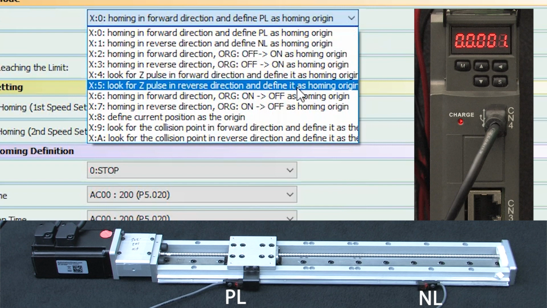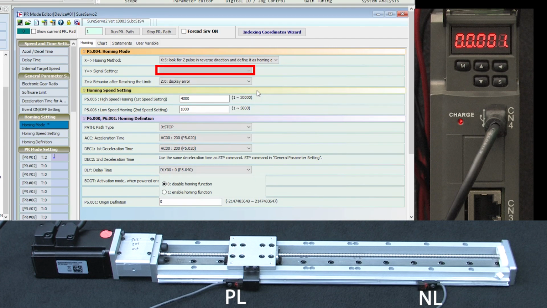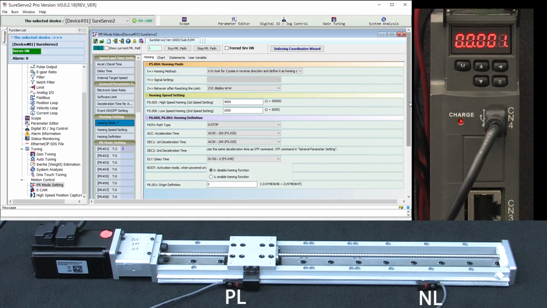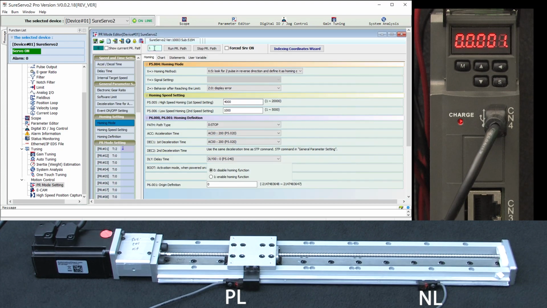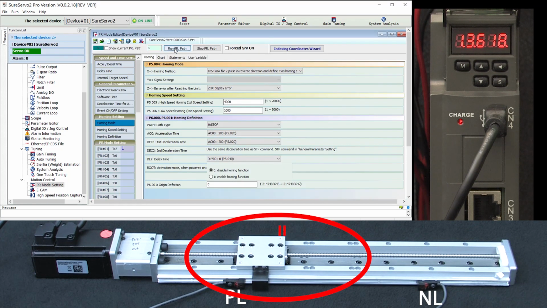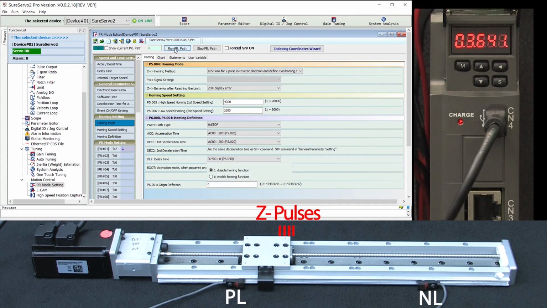Let's look for the nearest Z-pulse in the reverse direction. Notice there are no longer any Z-pulse options. That makes sense because we're going directly to Z. Let's write that out. Looks good. Run homing. Do it again. So each time I run homing, it looks for the next Z-pulse. Exactly what we expect. The rest of the options all work basically as they did in our first example.